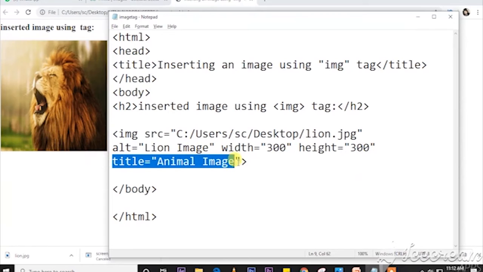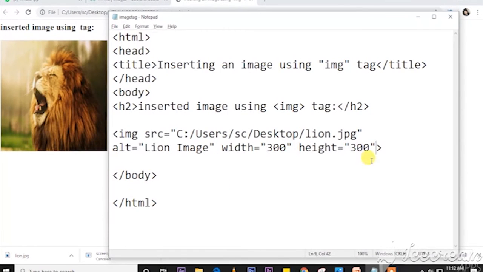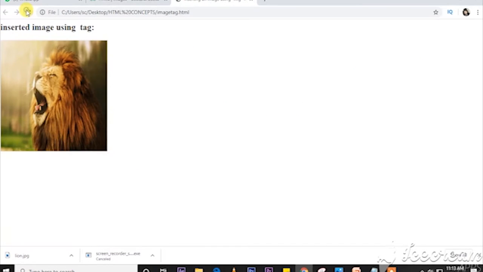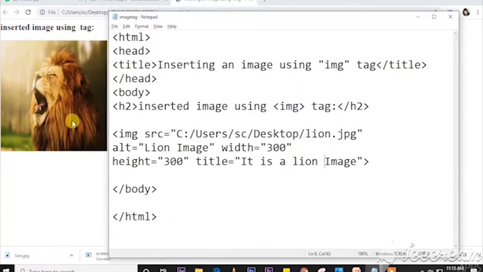Now what is title? When you place your mouse pointer on the image, it is not showing any information about that image. To get the information of that image when you place the mouse pointer on it, we will use the title attribute. Title, it is a line image. File, save, refresh your web page, and when you place your mouse pointer on the image, you can see it shows "it is a line image". In this way we can insert the image, we can use the alt attribute, we can increase the size of the image, we can set the title of the image.